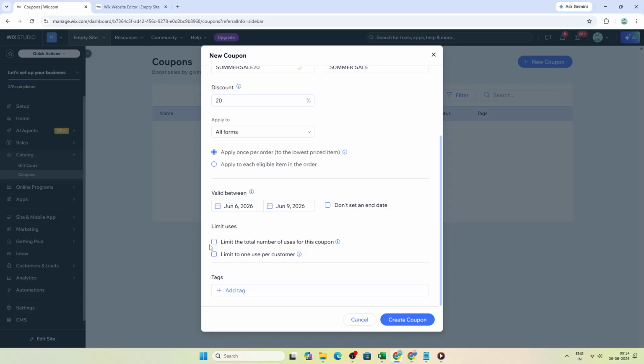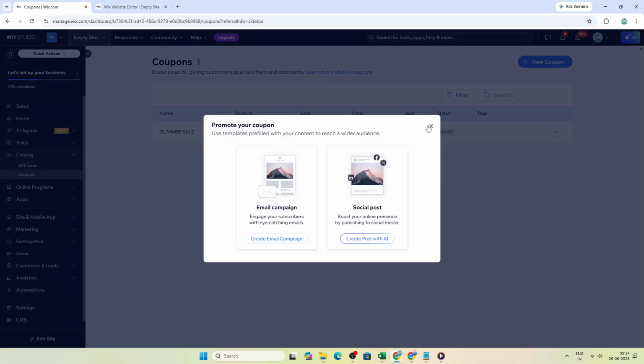Once everything looks correct, click Create Coupon to make it live. At that point, your coupon will be active and ready for customers to use.